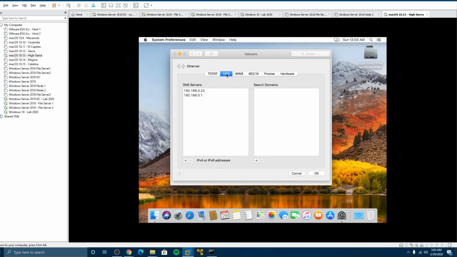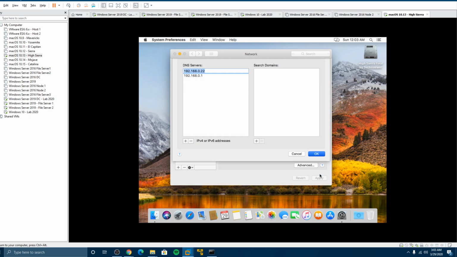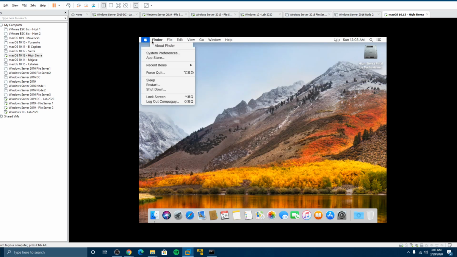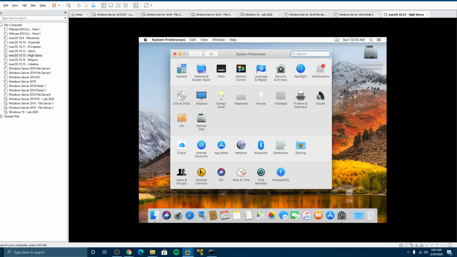So we want to go to DNS, and you want to manually put in this address if your DHCP server is not giving it out. In our case, it's a router, so I had to manually put that in. That is the IP address of the DNS server I set up on the DC2020. Click OK. Once you've confirmed that that's good, you now go back to the Apple, System Preferences, Users and Groups.